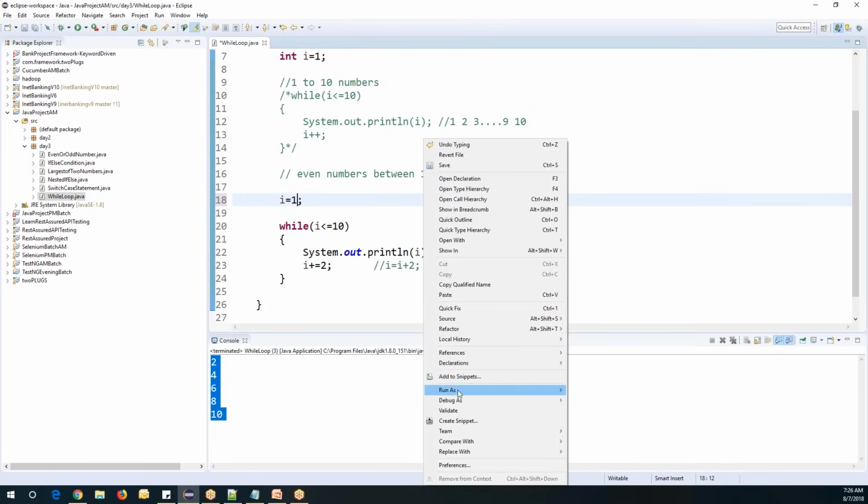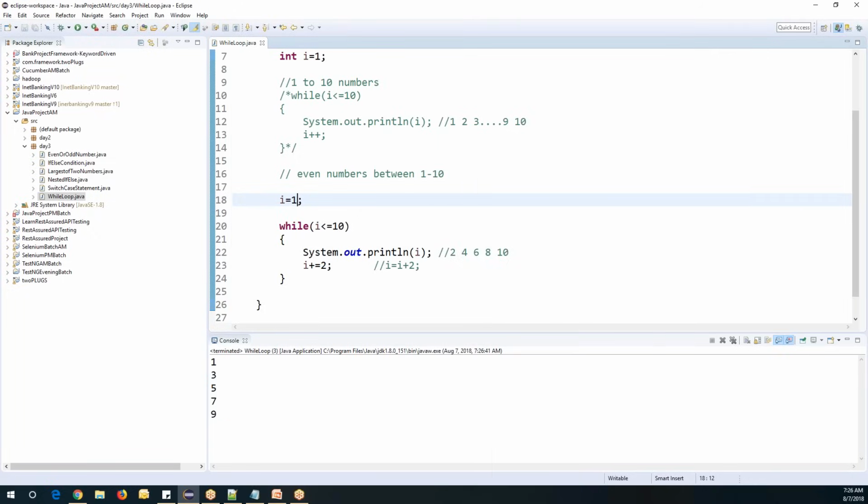So now when I run this, every time 1 is incremented to 3, 3 plus 2 again 5, 5 plus 2 again 7, 7 plus 2 again 9. So here also we need to increment by 2 only. But again, for the first number we need to start from 1. So that will give you odd numbers. That's a very simple logic.